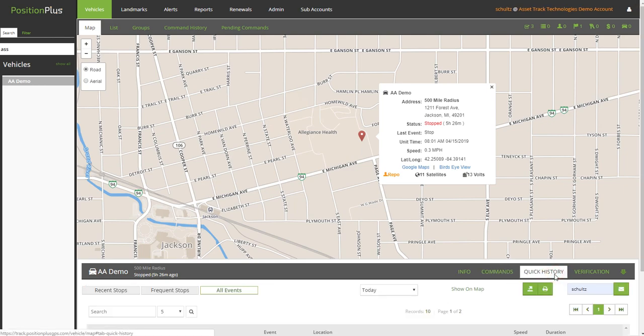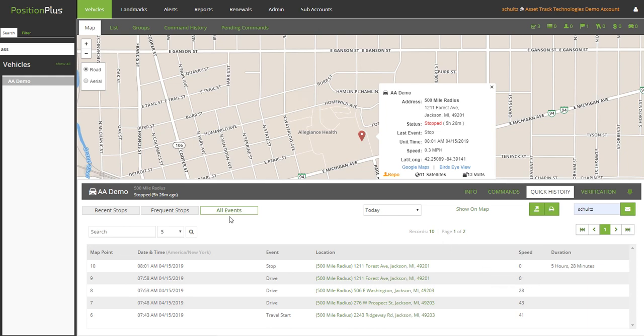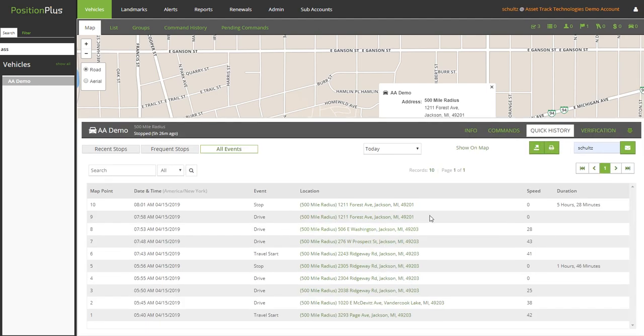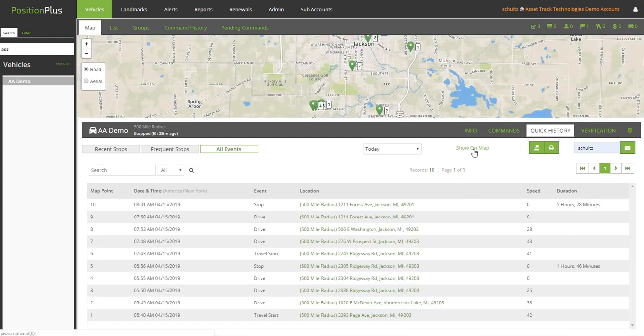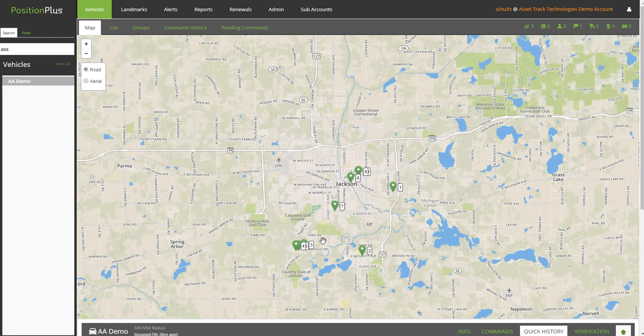Quick history. Quick history, this right here, it automatically goes to all events. Now it'll show you right here every 5 minutes it pings the vehicle. So it's going to show you every 5 minutes from here. We want to see all of them. Show it on a map. Minimize this, and you'll see all the spots.